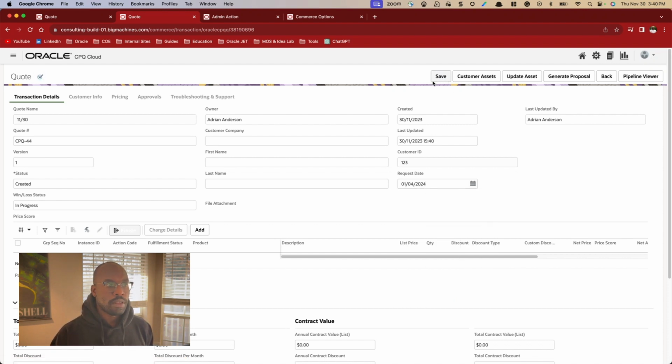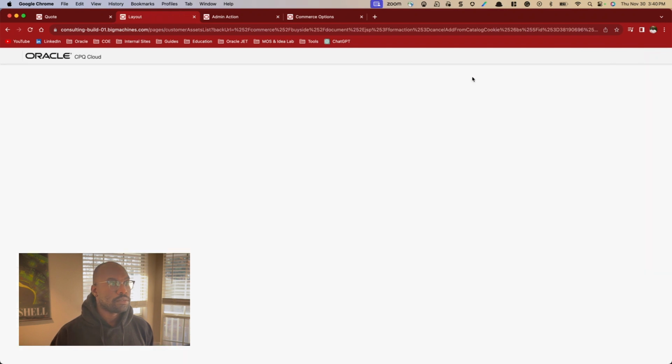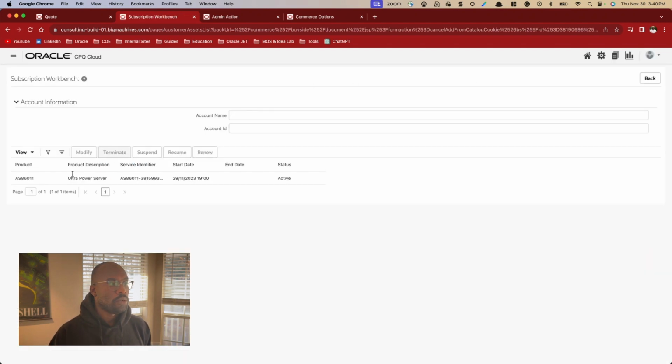We'll click save. So instead of doing a brand new configuration, right? We'll come to customer assets. Here's the asset we want. It's just the model, just the root asset. We won't get everything. There's a query that shows assets here, but I don't really suggest it, but you could. So we're just showing the model here, and we can do a number of things. We can modify it, we can terminate it, we can suspend it, we can resume it, we can renew it. In this case, we're going to modify it.